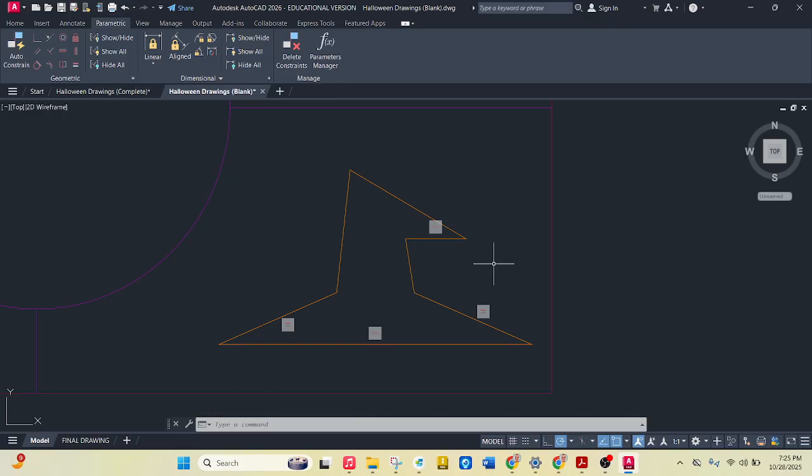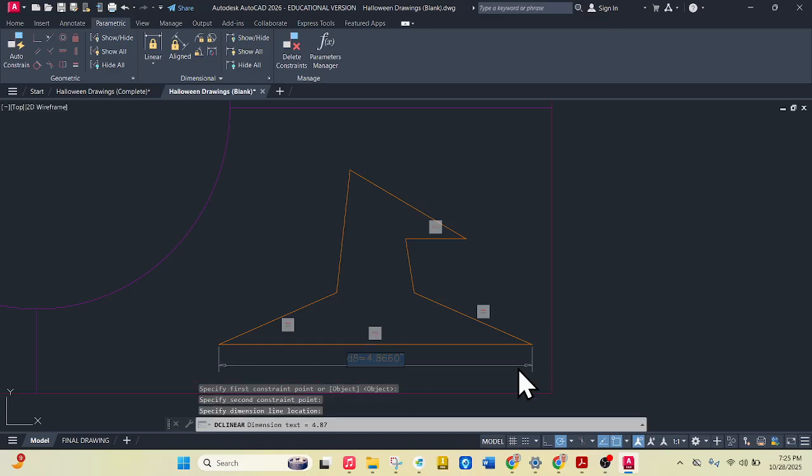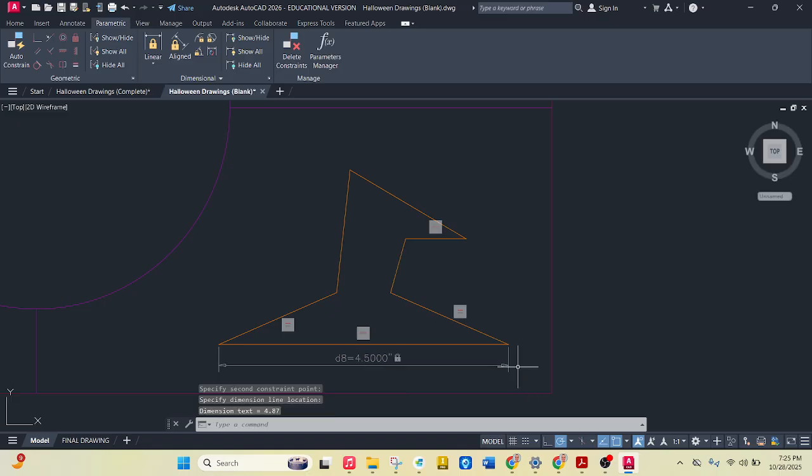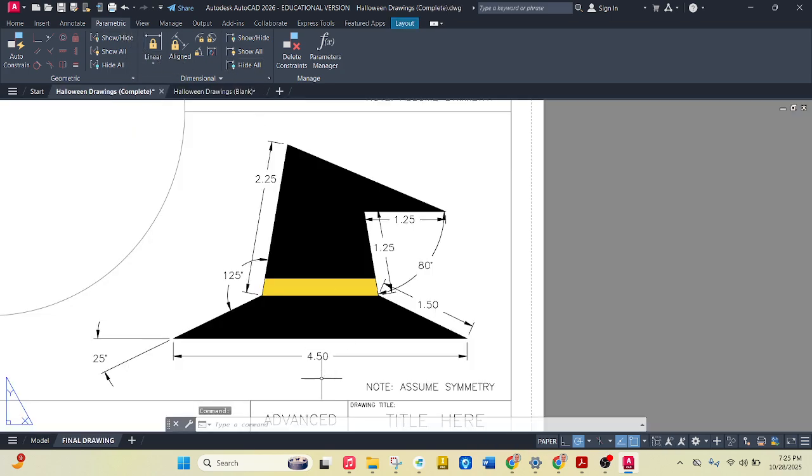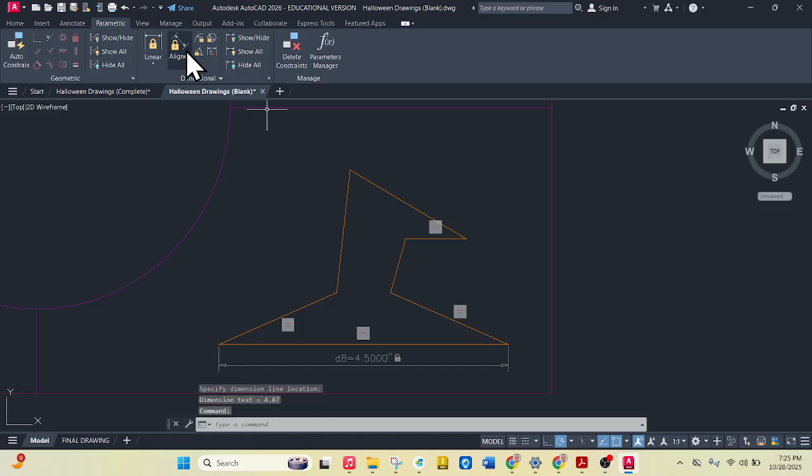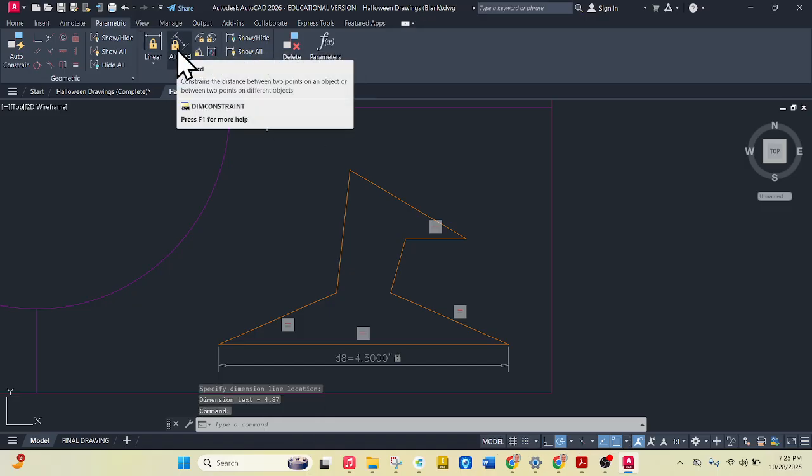Yeah, I think we're probably good to start adding in dimensions. So I'm going to go linear first, and let's say that this here and this here needs to be 4.5, enter. And that's okay that this guy goofed up. We're going to fix that in just a minute. So that's 4.5. These are both, so this little brim part is 1.5 on both sides, so we can add that one. And this one I'm going to use aligned.